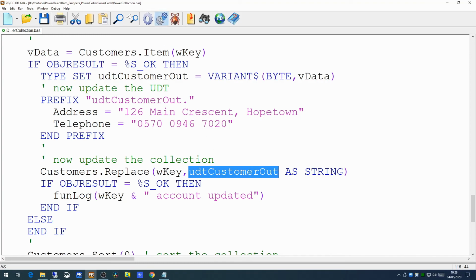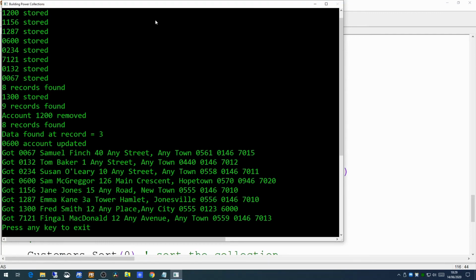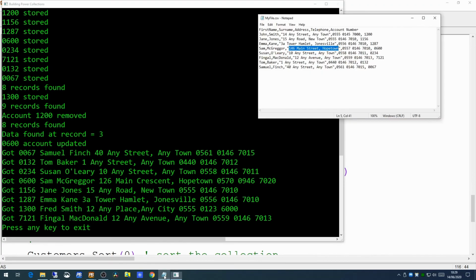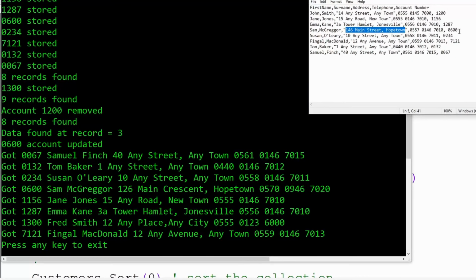So we try running that now. We will see that our account has indeed been updated, and if we compare that against the original information, for account 600 we had 146 Main Street. If we look at account 600, it's now changed to 126 Main Crescent, and the telephone number has changed as well.